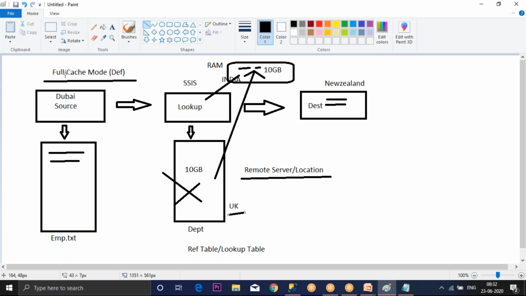That is also one more interview question. When should I go in for a no cache mode? You need to tell them that instead of a full cache mode, you had better plan for the no cache mode, because you don't have enough RAM space, because the reference table size is more than the RAM size. If that is the case, you have to use the no cache mode.